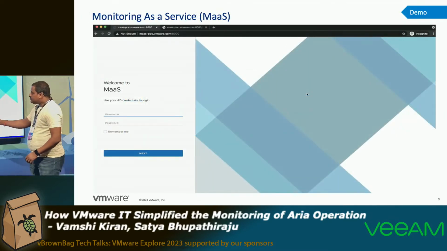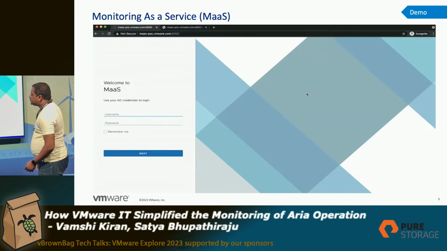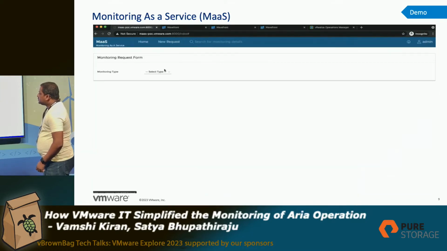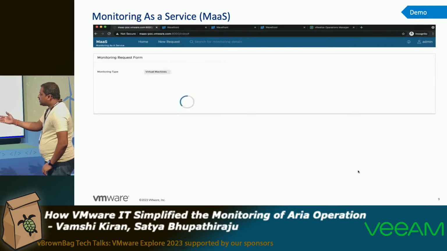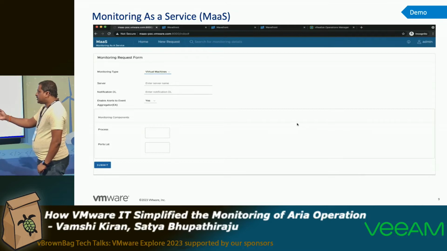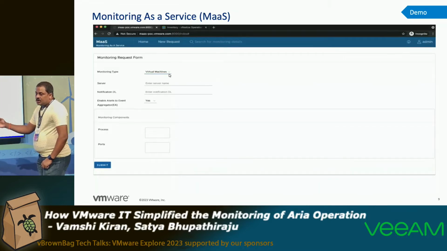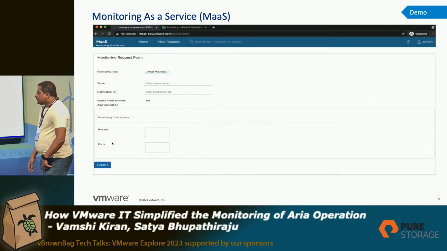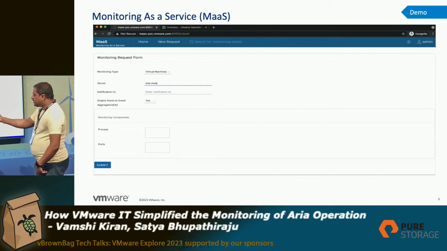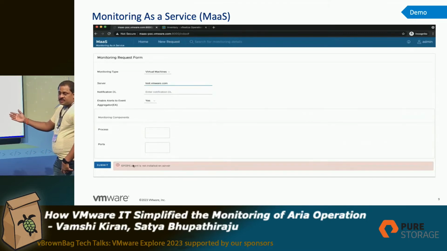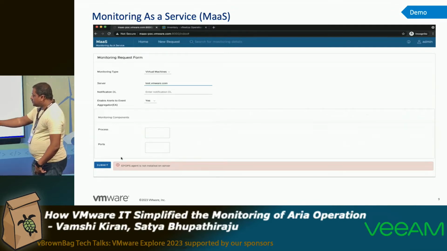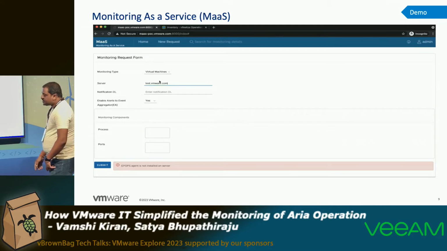So this is a small demo of the UI framework which we developed. Once the end user gets in and requests monitoring, he can simply provide the details of what he wants and how he wants to monitor, in a simple manner. He can mention the process ports, any specific URLs, HTTP API checks. If any agent is not installed, you will get the error in the same UI itself.